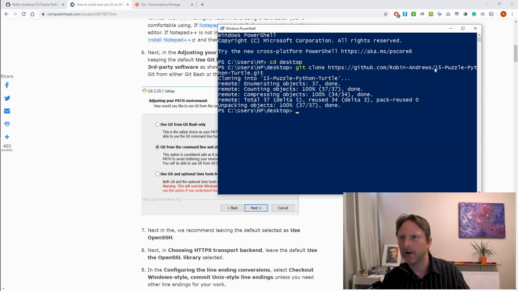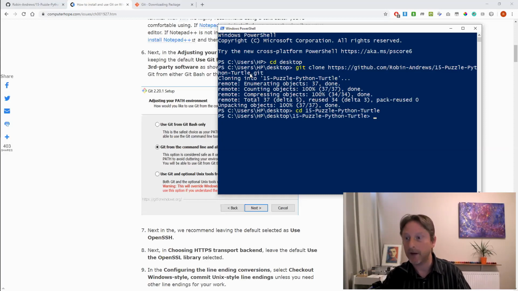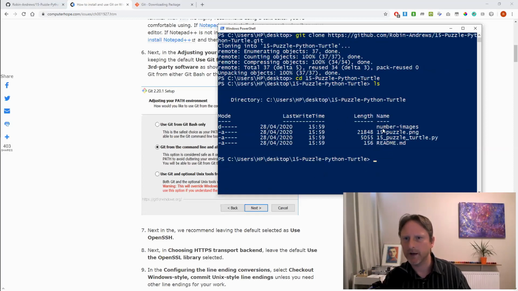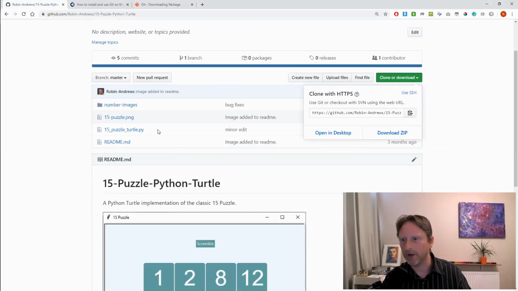So I can then change into that if I select that folder name and do cd into that folder name. Okay, I'm now in there, so I can then list. You can see it's there. Right? I've got my folder called number images, and I've got my PNG and my .py file. This all came from what was sitting there on GitHub.